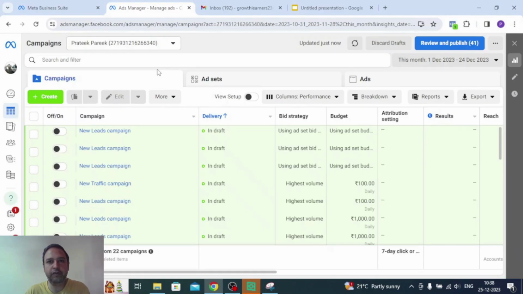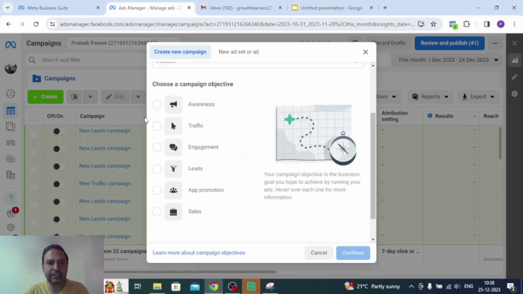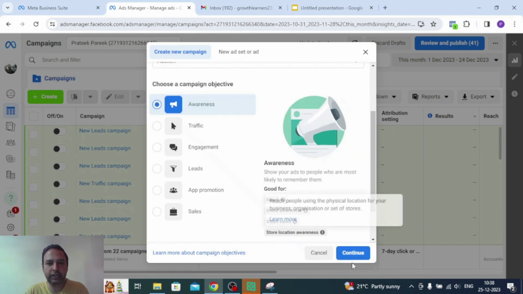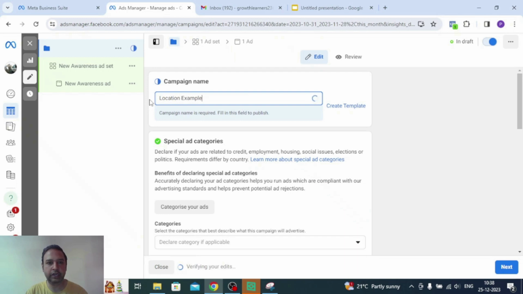So to do this, we will go to our ads manager account and create a new campaign. So click on this create button. We have to select the campaign objective. So for this example, we'll choose awareness as the objective and click on continue. Now you can give a name to your campaign. You can give any name as per your need. I am naming it as location example.